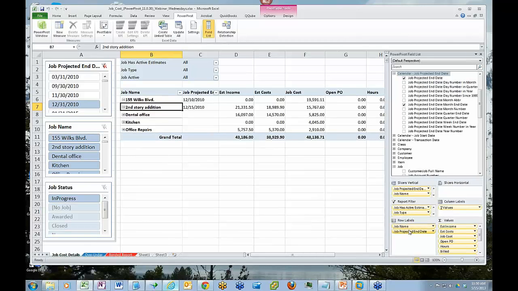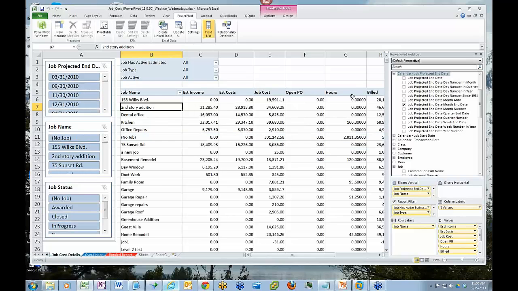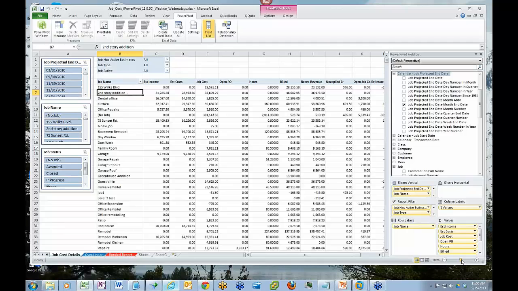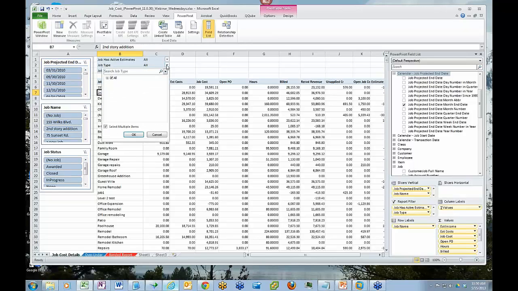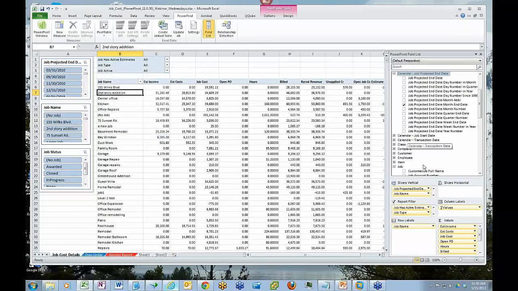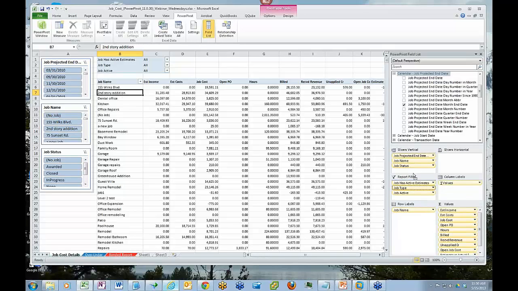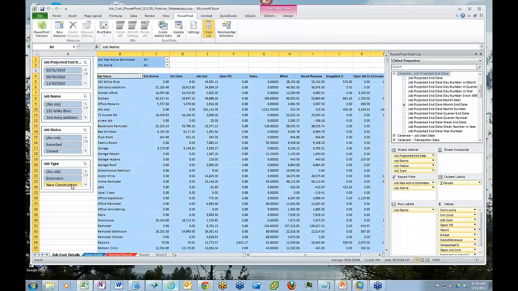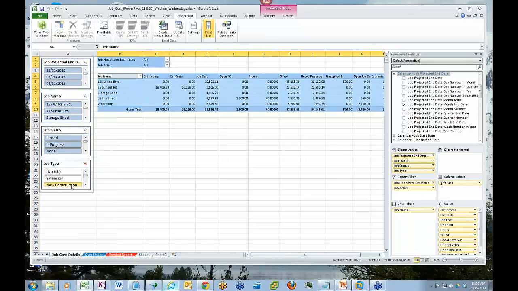So again, it's just an easier way of looking at certain types of information within your Power Pivot table. You can look at status, name, projected end date, or a start date. Now I also have several of the filters in here. We have job type, which is another thing you might use to quickly look at something. So I could bring job type into my slicers, so I just want to look at new construction jobs.